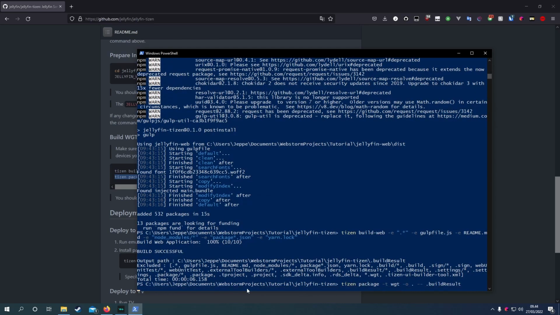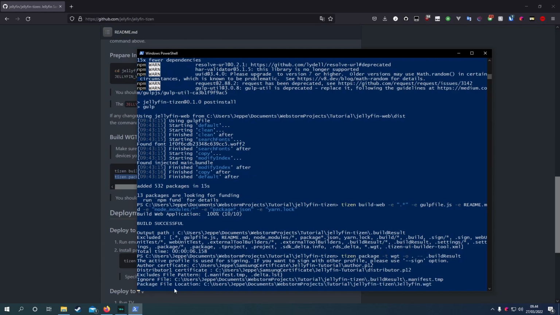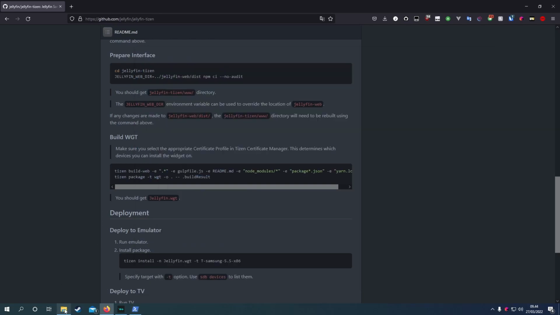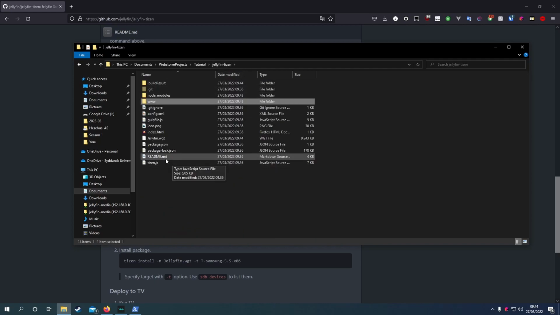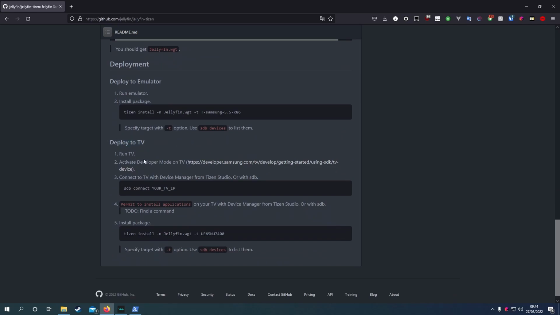And now let's package up the build result. Okay. Now that's done, we should have a jellyfin.wgt file. And that's right here. So now what we want to do is deploy on television. So we want to have the television turned on and connected, of course. The developer mode activated, which I showed you earlier in the video how to do. And then we connect to the television.